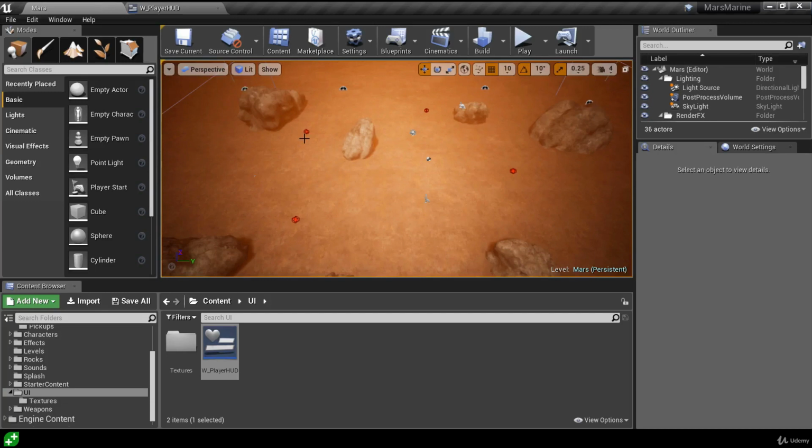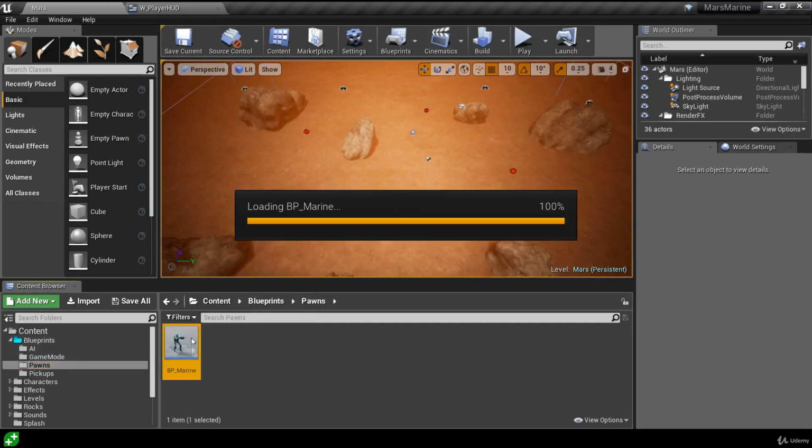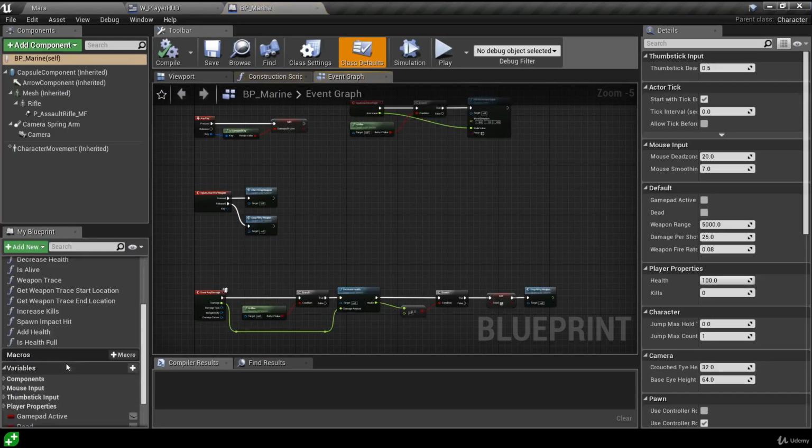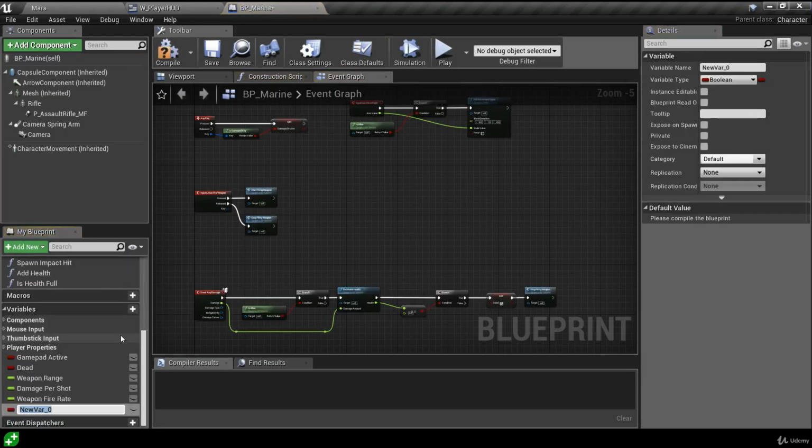Our next step is to set up a variable inside the Marine blueprint that stores if the player is inside the mission area. Let's come to our Marine blueprint and let's create a new variable, and we can just name this OutsideMissionArea. We want to make sure that it's a Boolean, and that if we compile, the default value is set to false. Okay, that's all we need to do in our Marine blueprint. We can save it and we can close it.